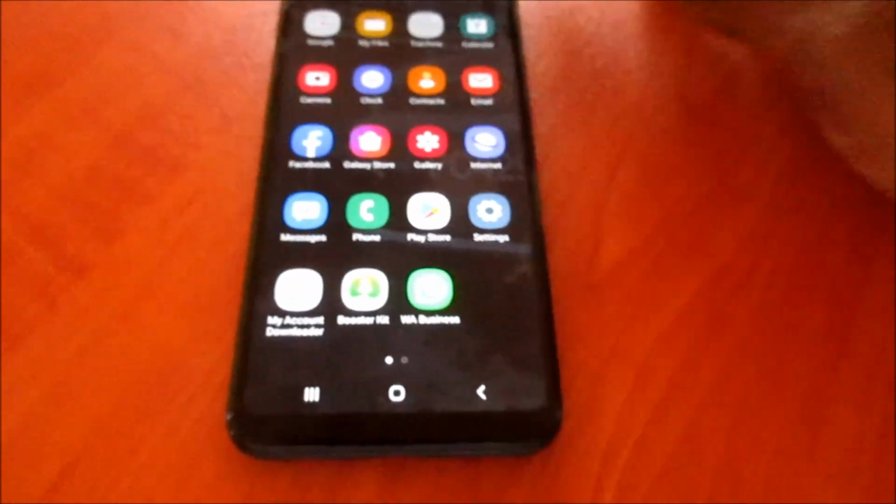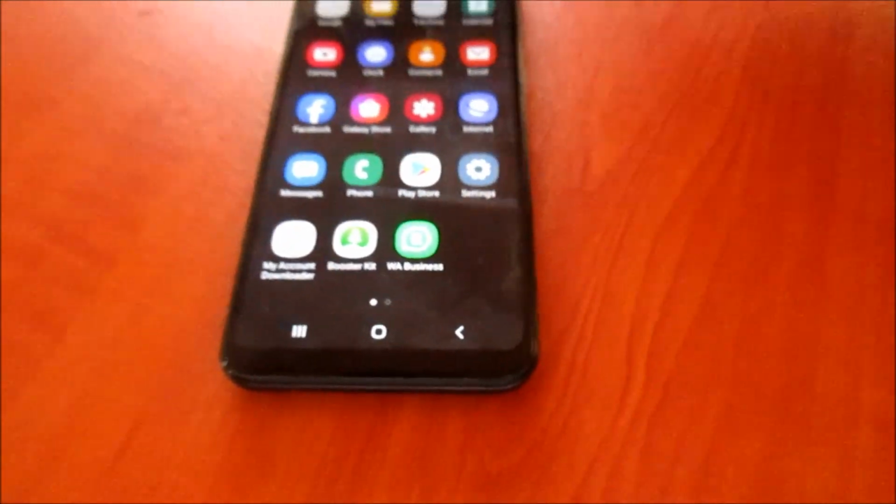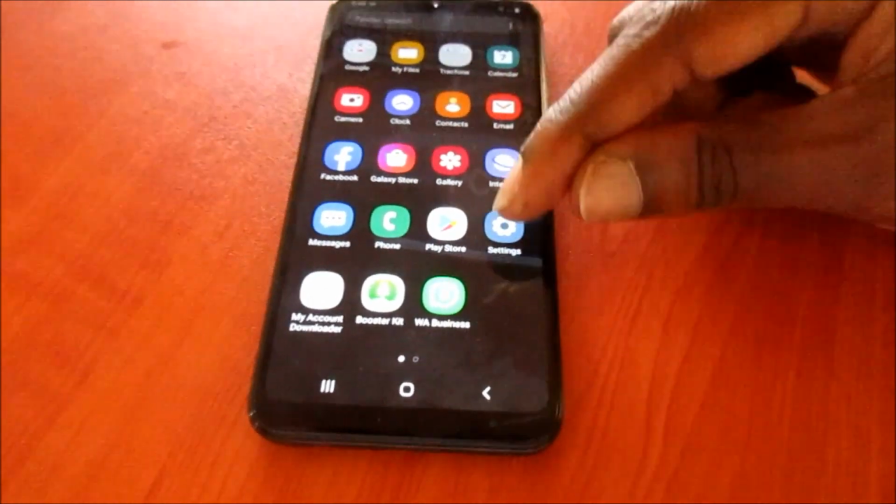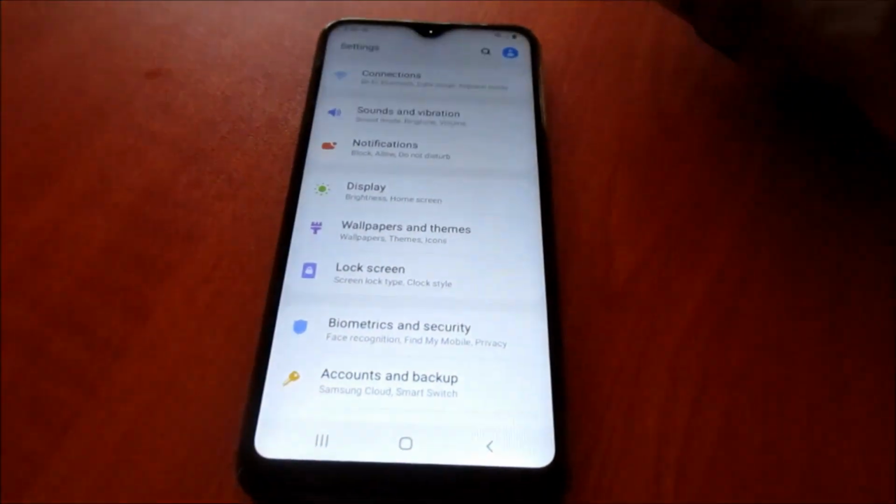Hi guys, Lindsay, and if your Android phone is saying not registered on network, you want to head over to settings. I'm going to show you how to fix this.